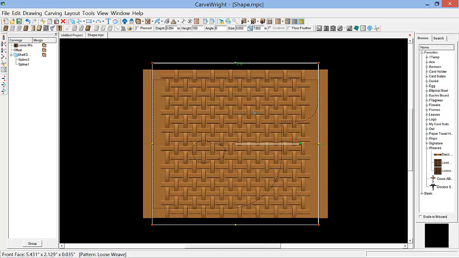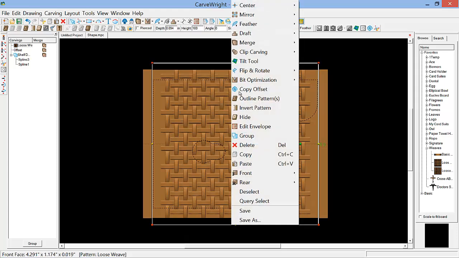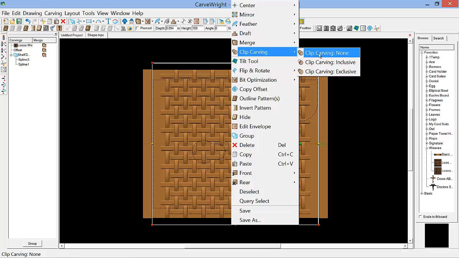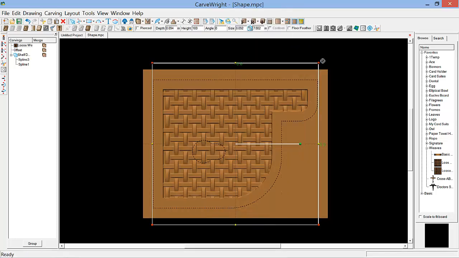Now we have our weave pattern on top of a carve region, so we can do some magic here. If we right click on the weave pattern, we can select clip carving and inclusive, and that clips everything else out around the outside of the carve region and just leaves the pattern on the inside. Pretty clever, huh?